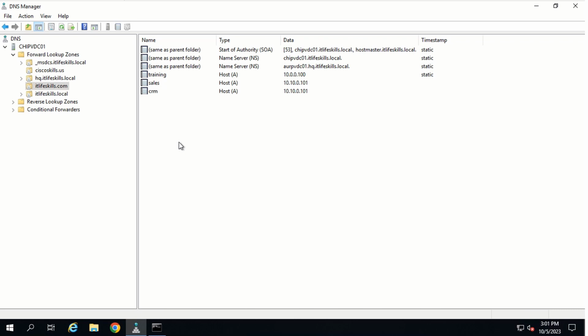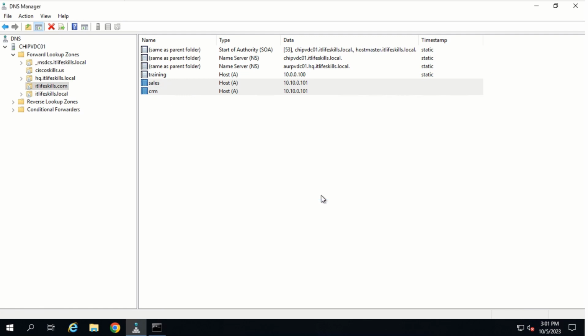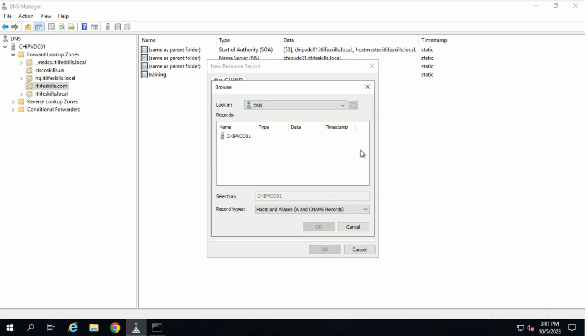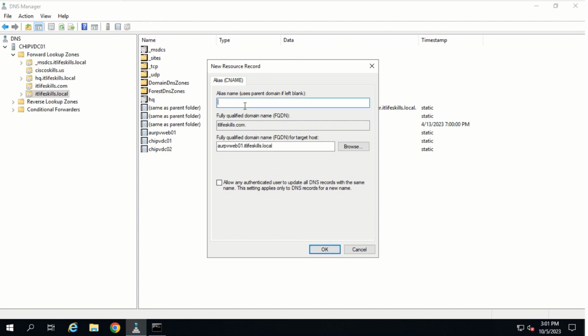Now we know that in order to create the CNAME records for sales.itlifeskills.com and crm.itlifeskills.com, we need to delete their A records. To do that, we need to select both records and then right click, click on delete and click on yes. Now we can create the CNAME record for sales.itlifeskills.com. To do that, we need to right click and click on new alias CNAME and browse for the A record of OPV-web01.itlifeskills.local. And in the alias name, we type in sales, then click on OK.